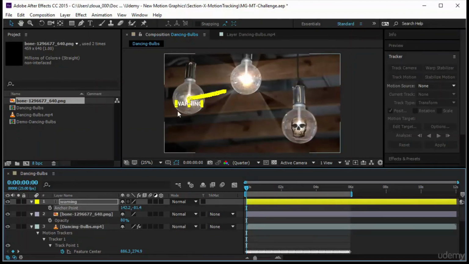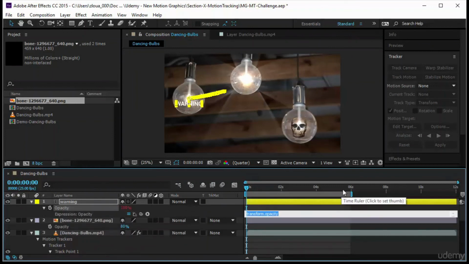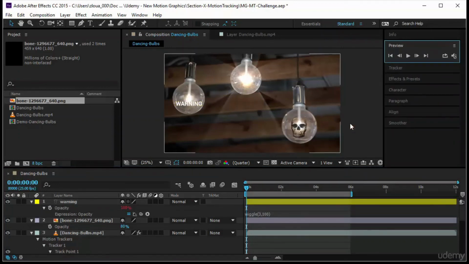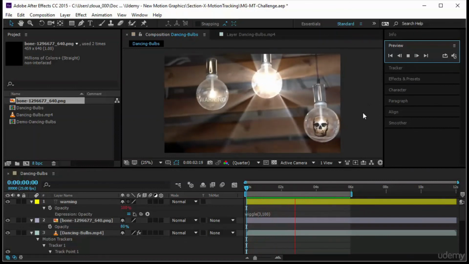Now I want to create that flickering effect. To create that flickering effect, you come to opacity and press Alt and click on the stopwatch and introduce a wiggle. Let's wiggle it twice or 3 times a second to 100. So it will go from 100% opacity and even to 0 and negative. Cool, that's happening. Let's go to preview and preview our work. Not bad. It's working 100%.